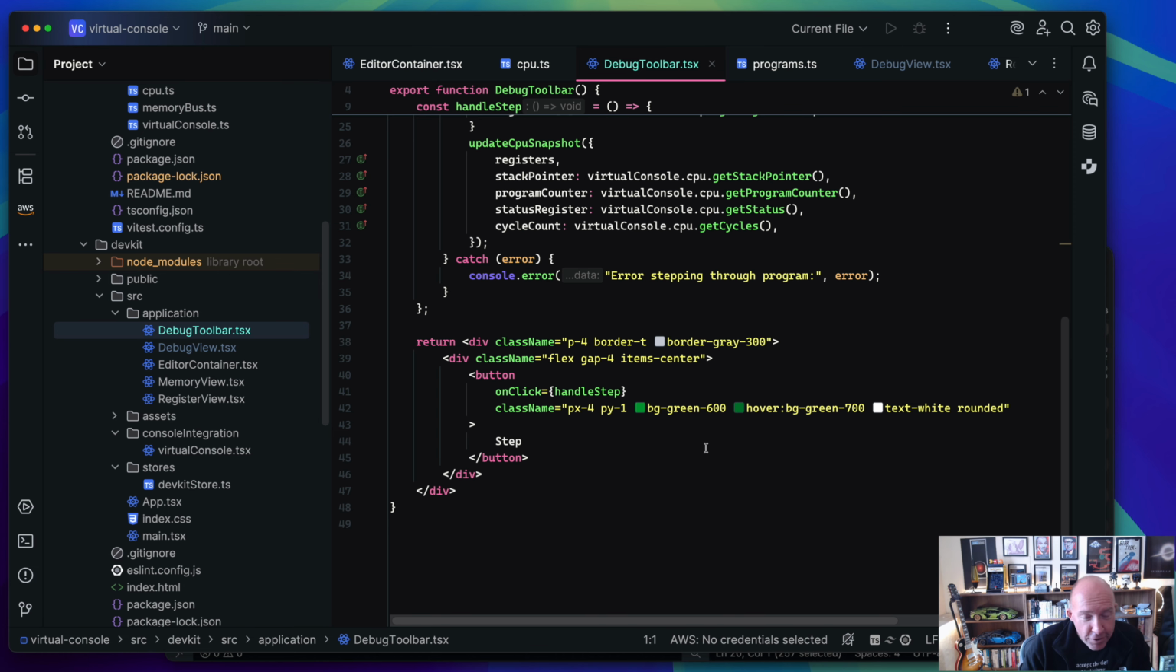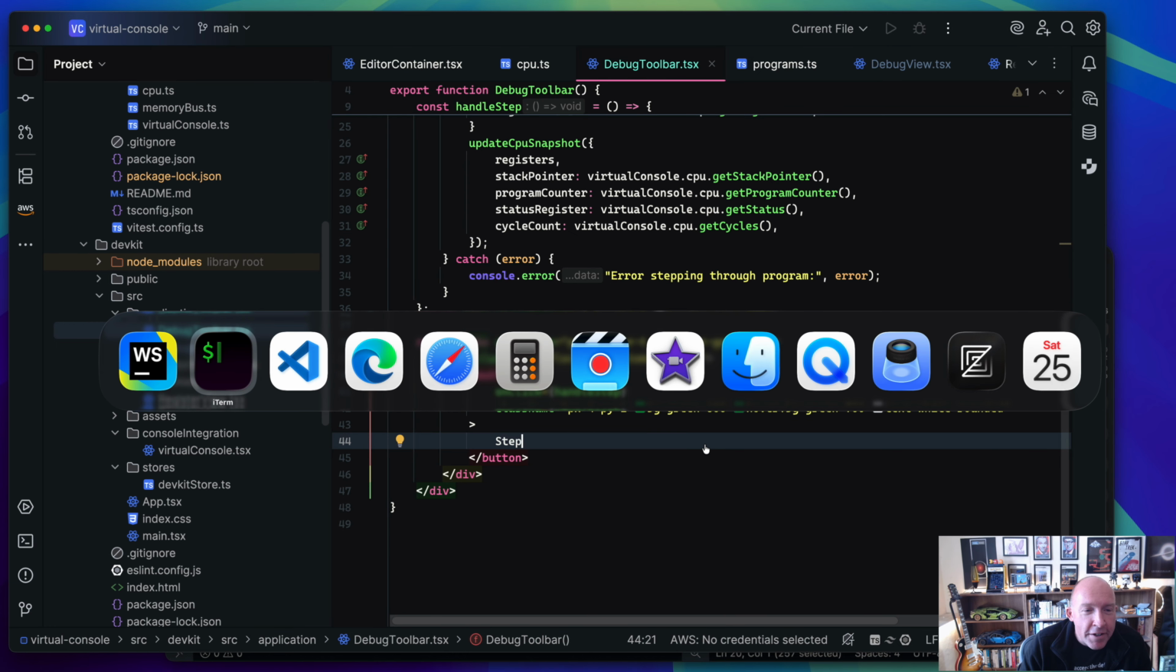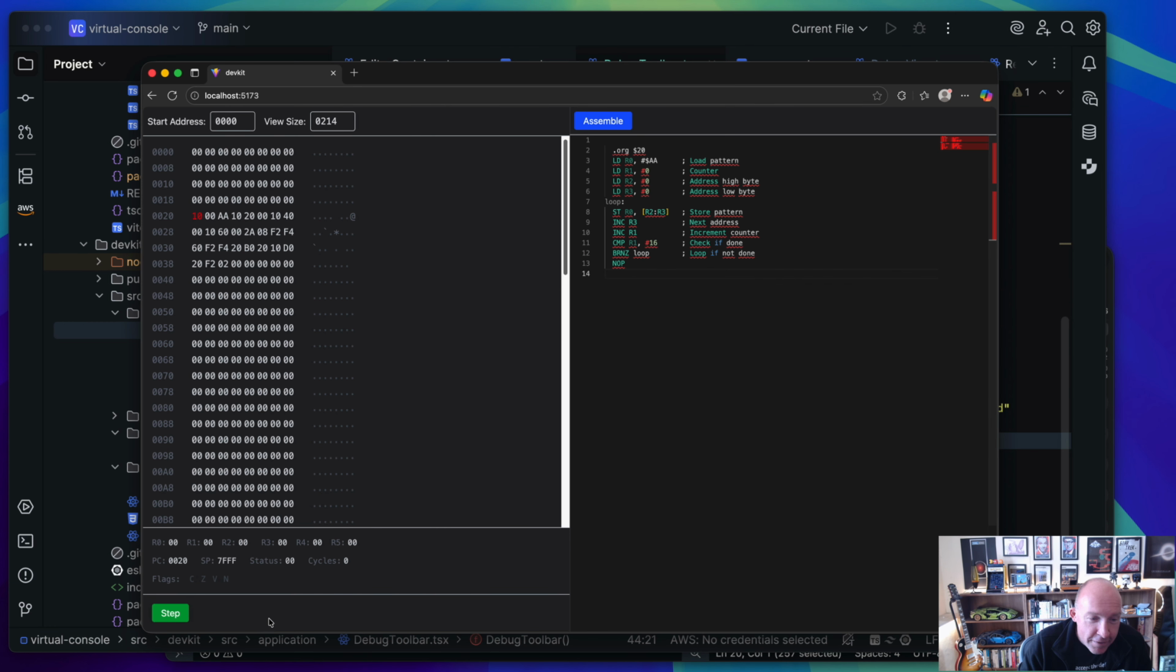green. That's an interesting choice. I'm not sure I'd have gone with green, but let's have a look at it. Okay, it looks okay. Maybe I should just shut up and let it do its thing. Let's refresh it, let's assemble it. Let's call step and see what happens. It's working.